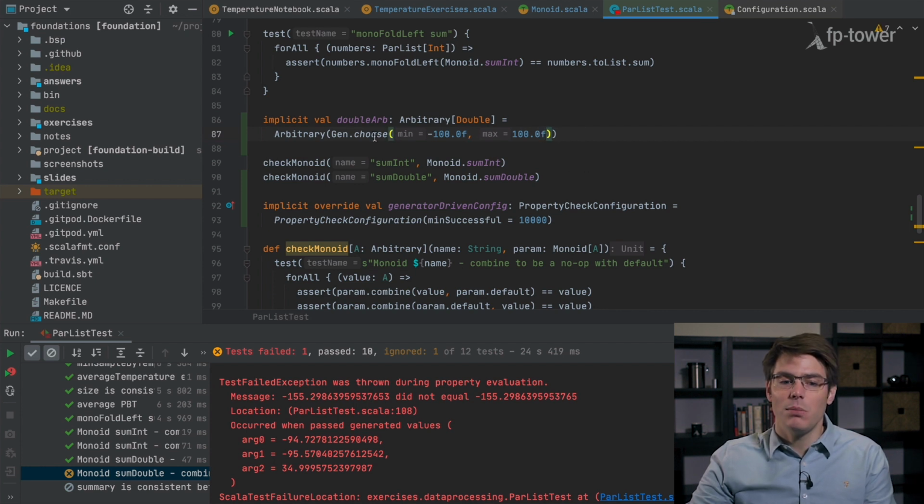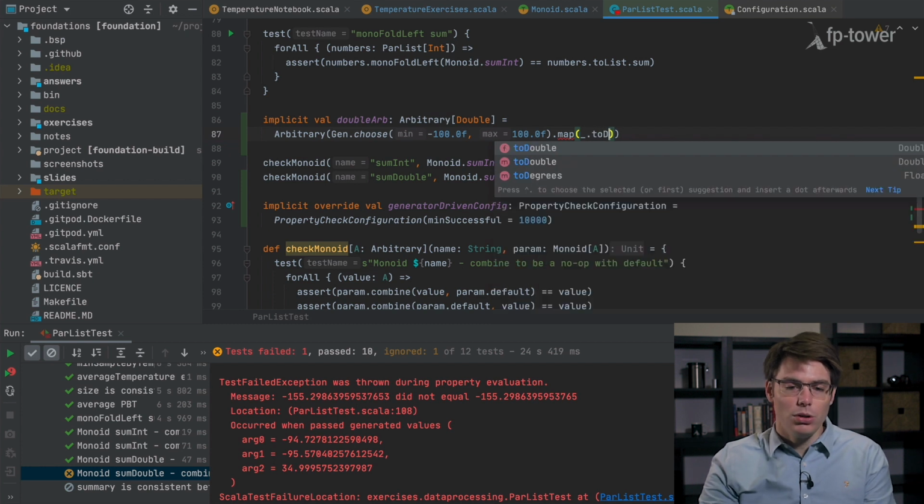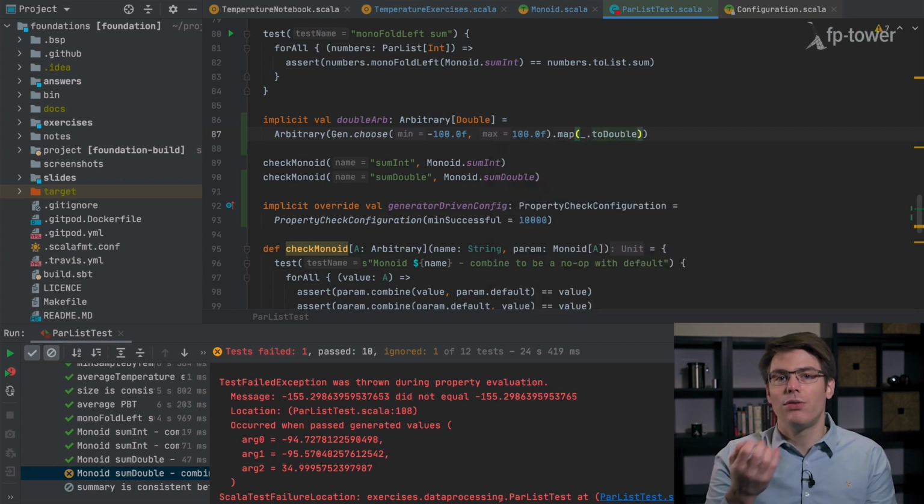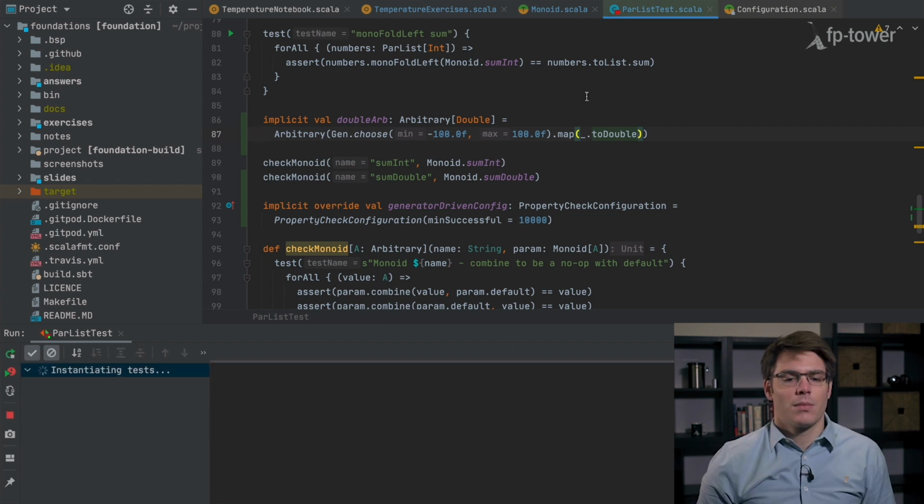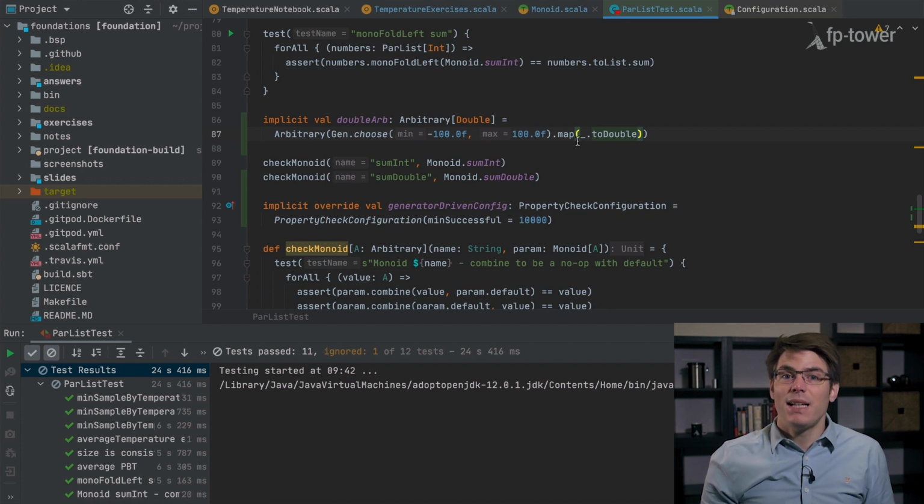So now this is going to be a Gen of Float, and we can change it to a Gen of Double by using map and the method toDouble to upcast the float into a double. Let's rerun the test. Great, so now the test passes, which shows that double is a monoid as long as we don't have too many decimal places.